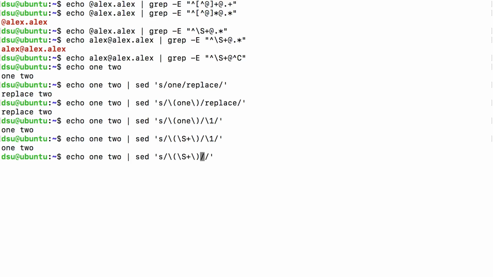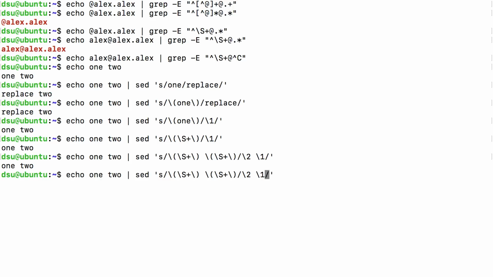Okay, so we have one word matched there. We have that matched in our first capture group. So then we would start our second capture group. We have this space here. We would say \S again plus, and we'd close that parenthesis off. And then what we could do is say \2 \1. And then not have it work at all, of course.